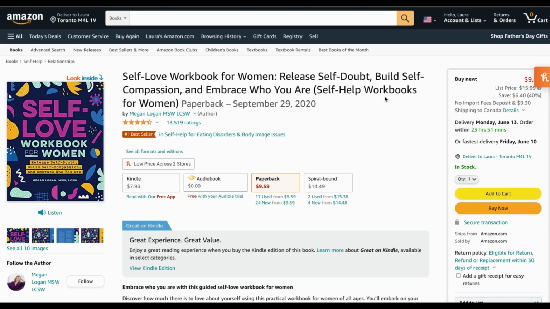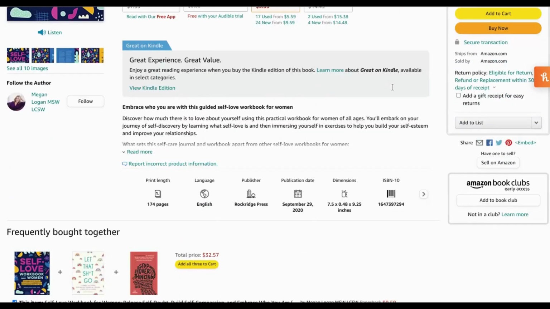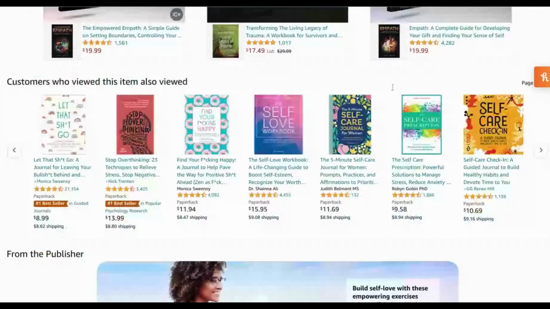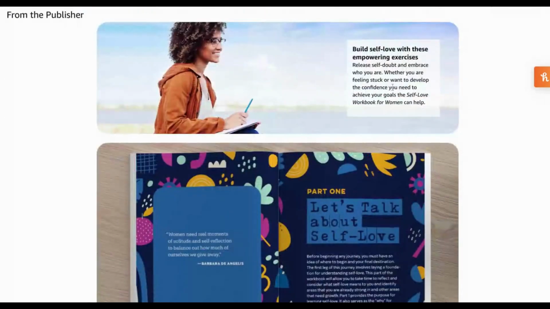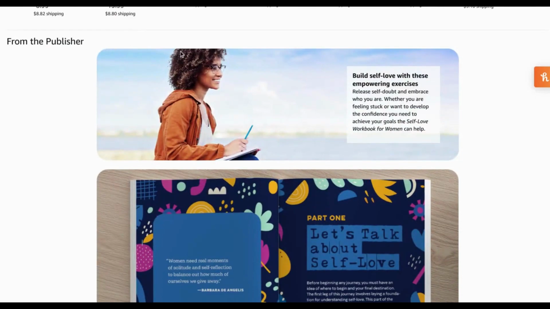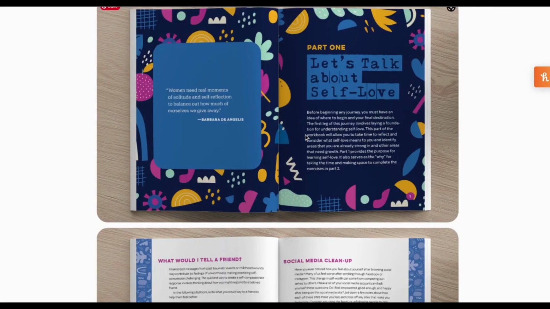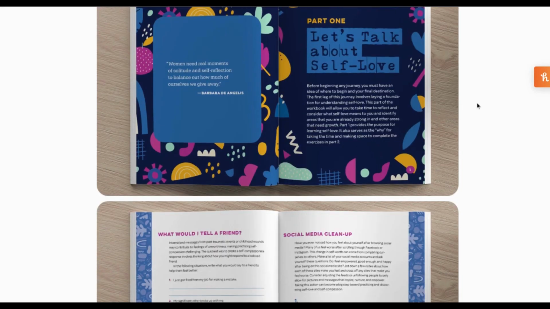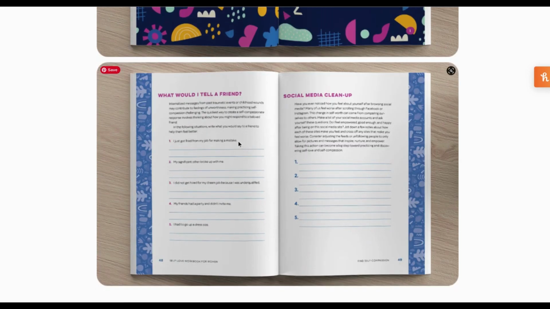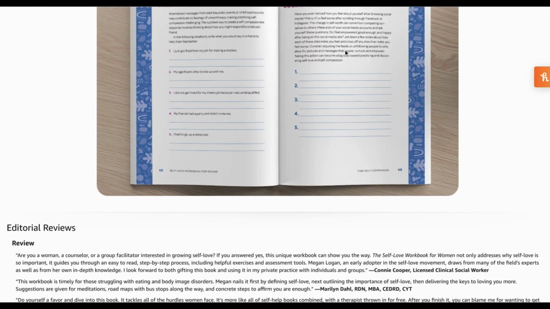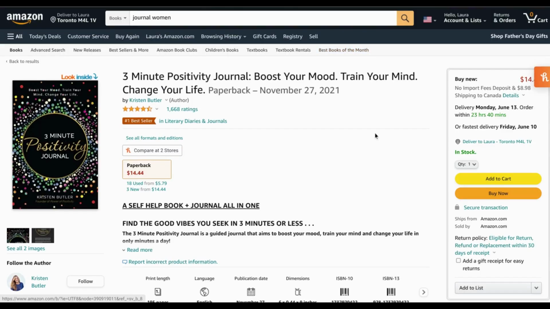So here are some other examples. This is a self-love workbook for women. And as we scroll down, there's this From the Publisher. There's kind of a long, skinny image. And then you see what the interior looks like. And right off the bat, we can see that it's a colored interior and it's got a really beautiful design that they can fill in the blanks as they go.